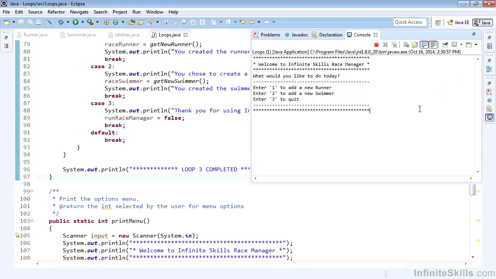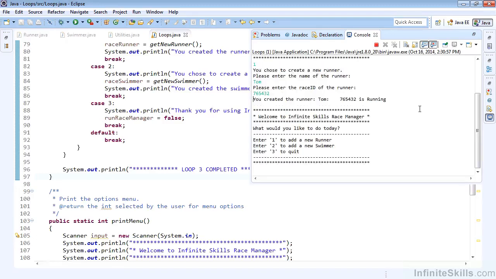So our first loop, again, is the while loop. Now we've set this to true, so we're executing at least once. So let's go ahead and add a runner. And here we'll add Tom, and we'll have him be 765432. Now we're not doing any checks to validate whether or not we're repeating anything, so we could keep typing the same thing if we wanted.